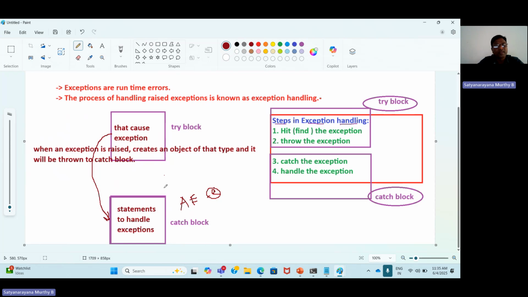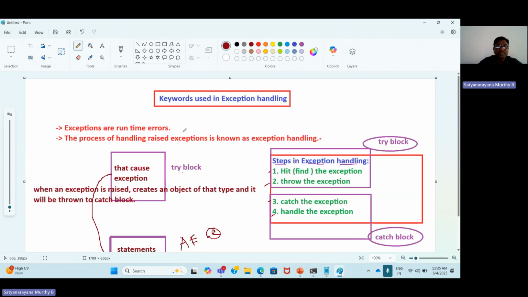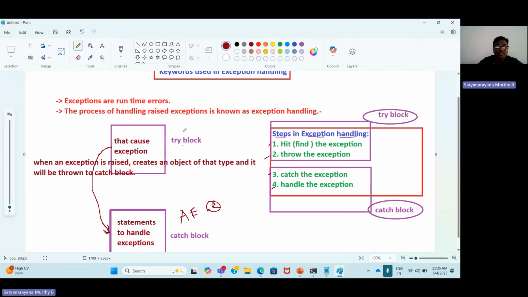One is the try block, another one is the catch block. These two blocks perform these four steps: find the exception, throw the exception, catch the exception, and handle the exception. Okay, so this is the process of handling exceptions using the two important keywords: one is try and another one is catch.